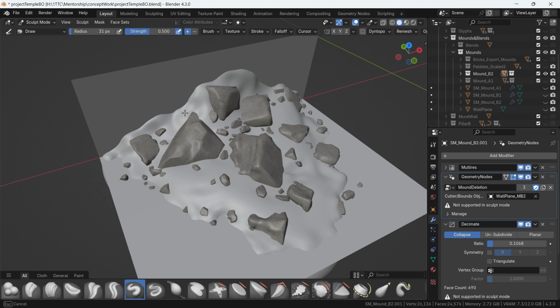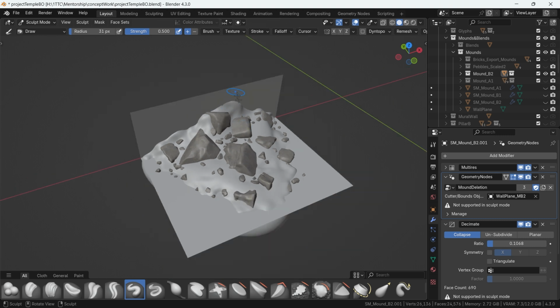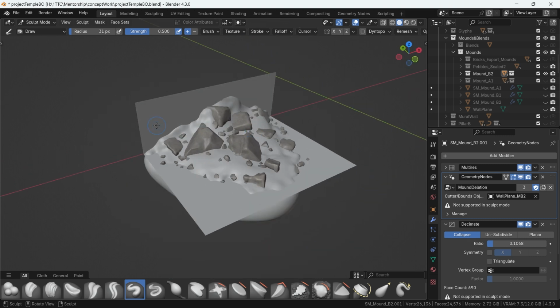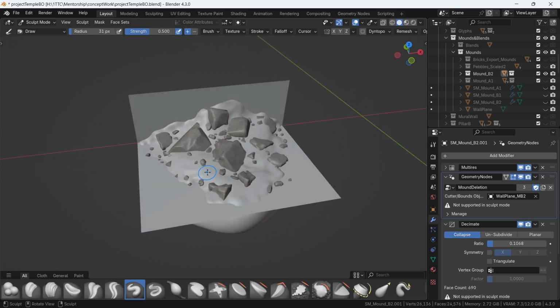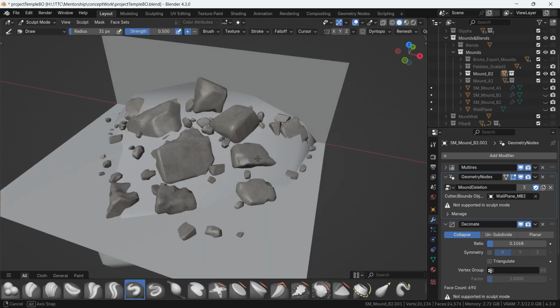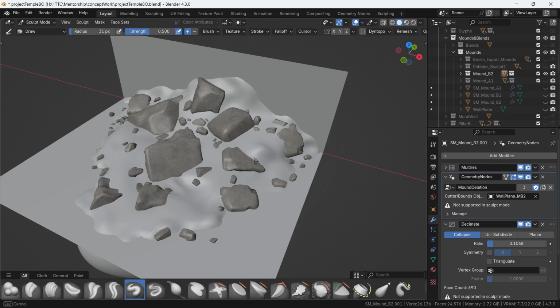And this is a bit different just because I was using the example that I showed earlier, where you have a wall or a mound that you'd want to blend into a wall. So that is essentially what I was doing here, trying to get a shape that works. And yeah, that's basically it.